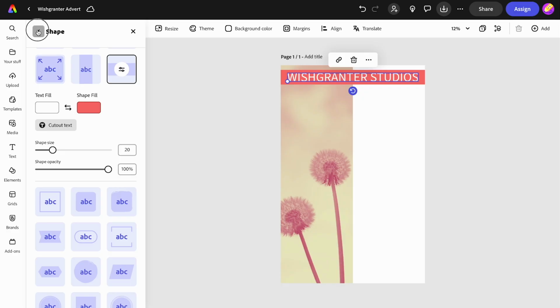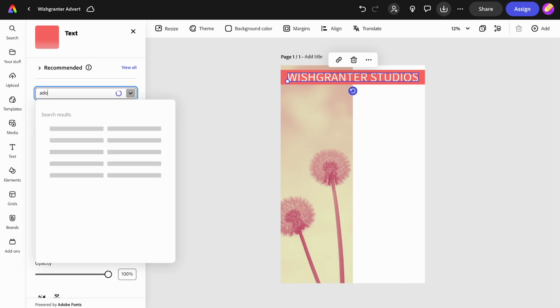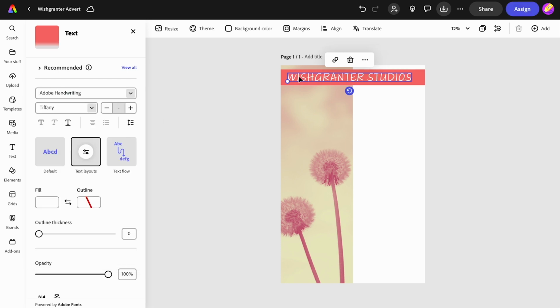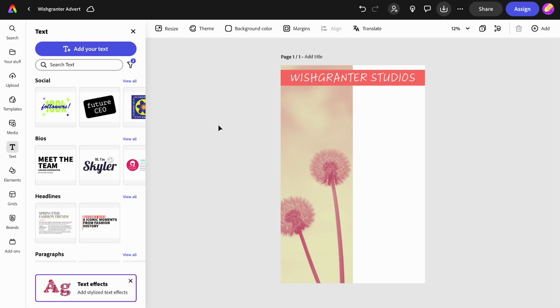And in terms of font, I want something that looks like handwriting. So let's put Adobe Handwriting in here. You can just put handwriting as well. And I think the one I'll go for is this Tiffany one here. Great. Once you've done that, you might need to recenter. And there we go. This is all looking great.